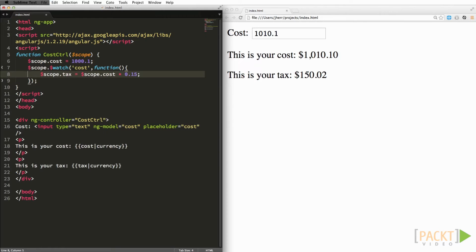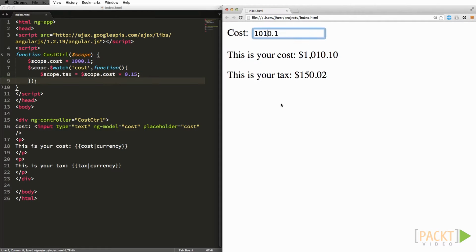Scope watch takes 3 parameters, but the first 2 are really the most important. The first is the expression to watch, and the second is the function to call when that expression has changed. So in this case, the expression is cost, and the function is the code that's going to calculate the new tax. So let's see if this is going to work. And indeed it does. Cool.